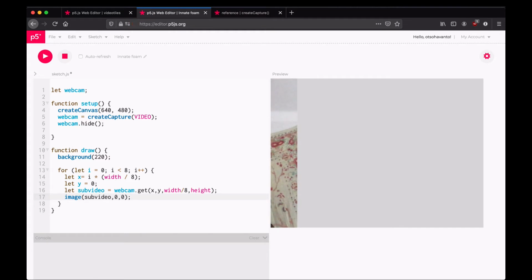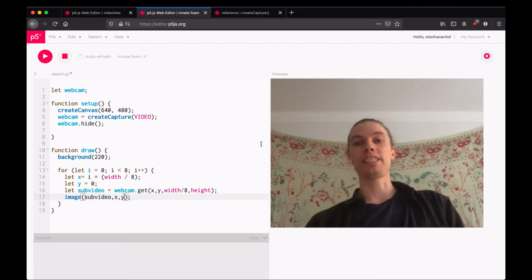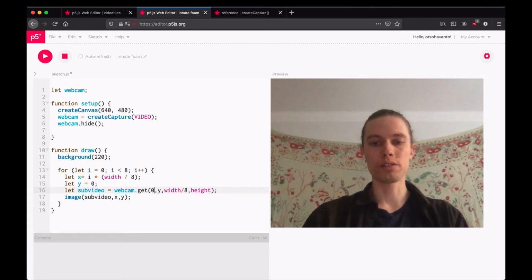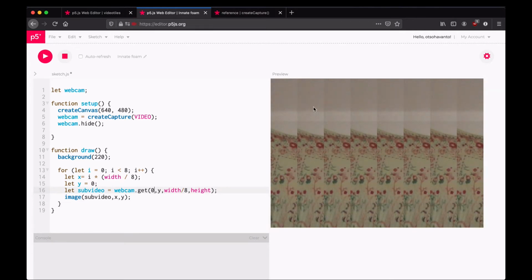Not quite. Oh, these are still the same. So I have to say x point y. Let's see now. Okay, now it's there, but actually you cannot see it, so let's use 0 here. So now it's easier to see. So now it's just repeating this first frame all the time.